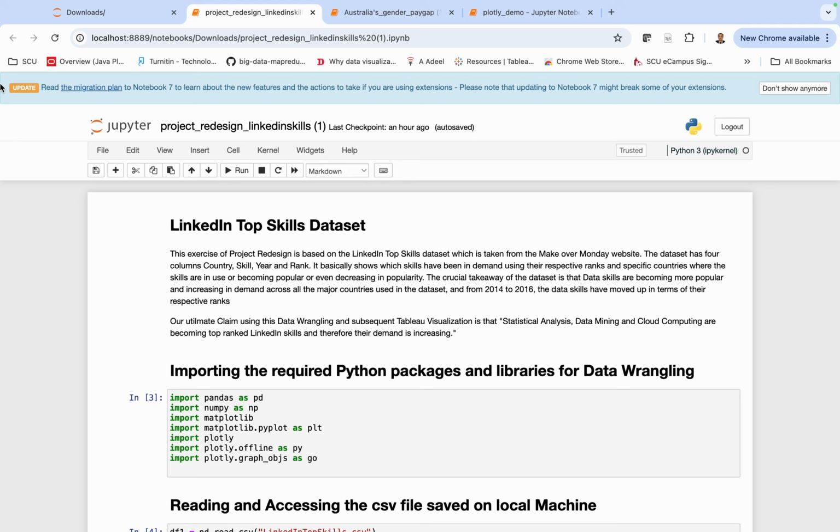It shows which skills have been in demand using respective ranks and countries, where the skills are used or becoming popular or decreasing in popularity. So a crucial takeaway of the dataset is that data skills are becoming more popular and increasing in demand in all the major countries. And the ultimate claim is that statistical skills, data mining, and cloud computing are becoming top-ranked LinkedIn skills, and therefore the demand is increasing.